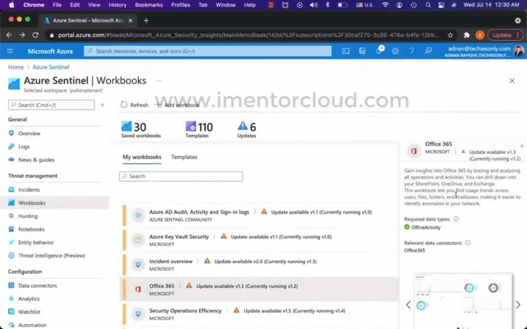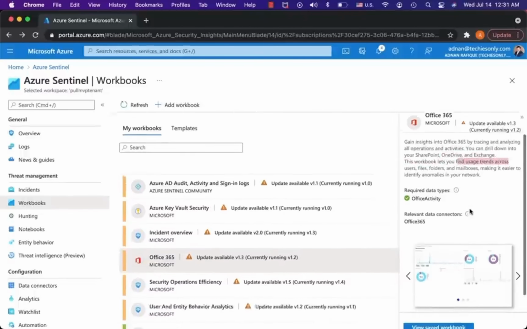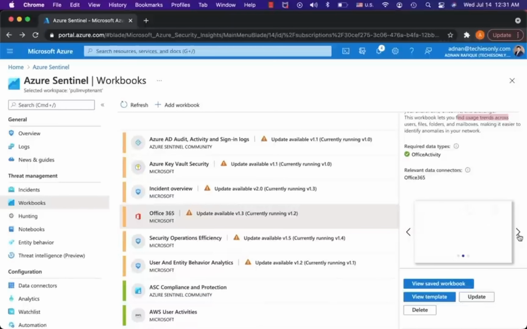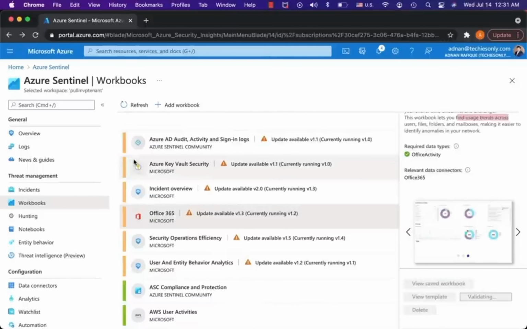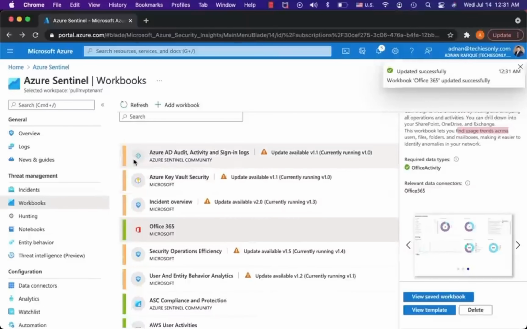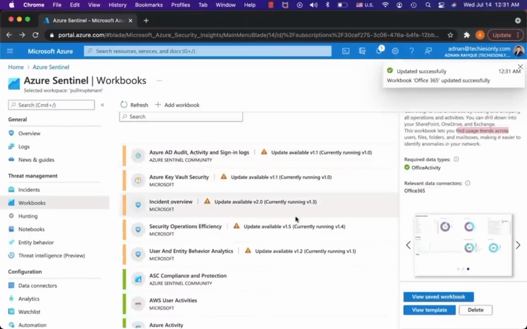So Office 365 has a lot of data sources. Here it says Office 365 traces and analyzes all operational activities in SharePoint, OneDrive, and Exchange, and helps you find usage. So if there are any improvements, it's definitely a must-have to update it. I have already set up 365, and already put a 365 log ingestion video on my Sentinel playlist.